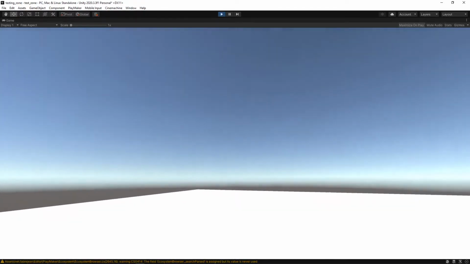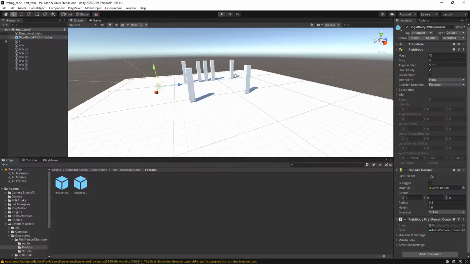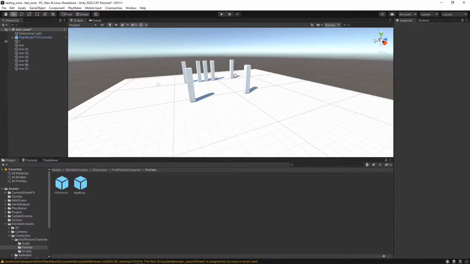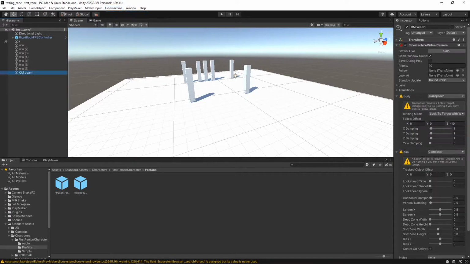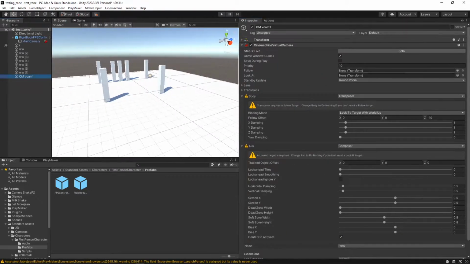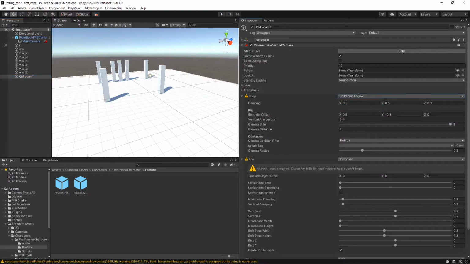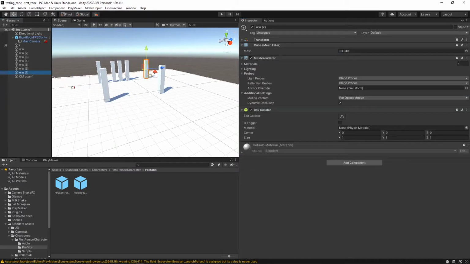Okay, looks great. Now we're going to add a new Cinemachine up top here. Click here, Virtual Camera. Under the virtual camera properties, change Transposer to Third Person Follow. And right here under Follow, go ahead and drag your First Person Controller. That's what you're going to follow.